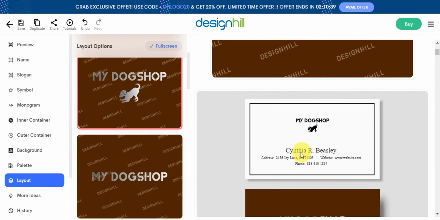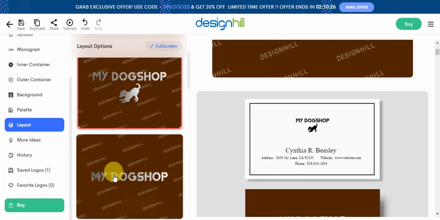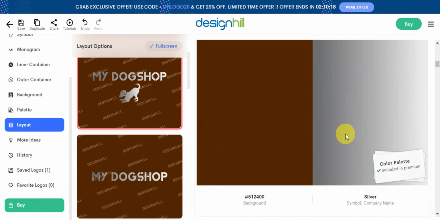We could change the different information in here by clicking on the name, the slogan. You could add in a slogan as well. So we also have the symbol, the monogram, inner container, outer container, the background, the palette. So this is the layout options we're currently in right now. And then if you want more ideas, you could click on this. You could also see your history, saved logos, and the favorite logos that you have on your device.